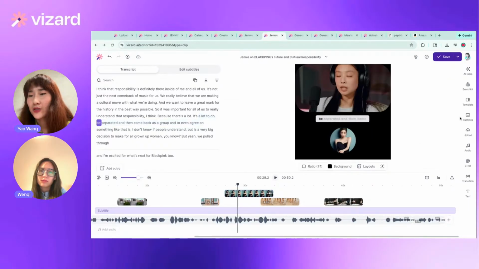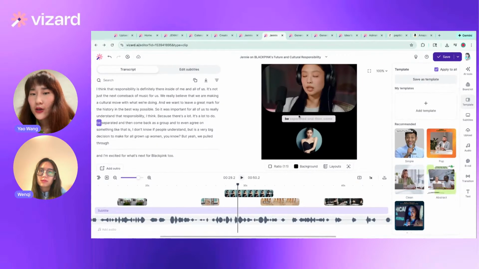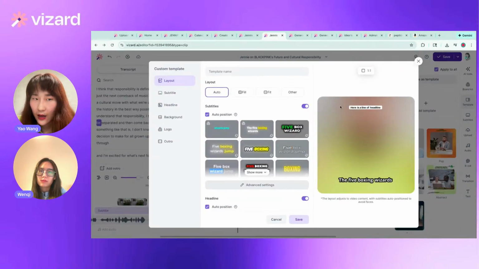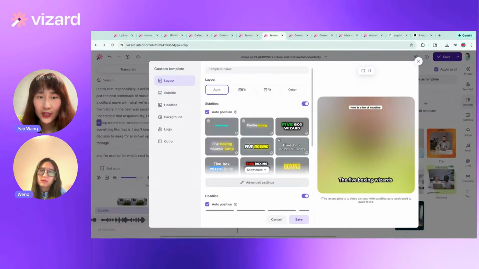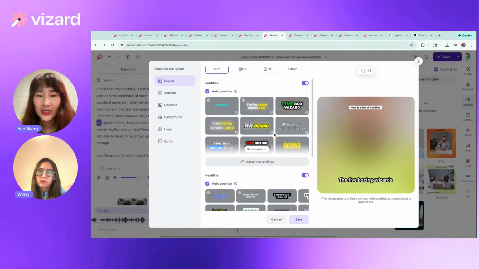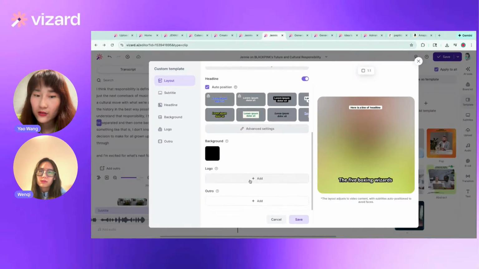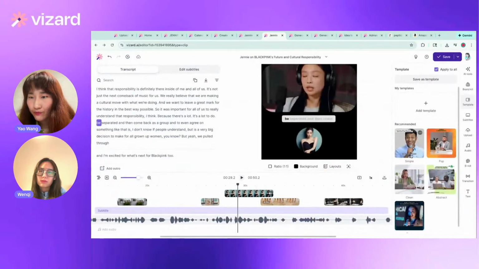The next thing that I want to show you guys is a template. So basically, you can add it as a template. And you can name the template and then make the edits here on the template. So you can select the layout of it, the dynamic subtitle styles, and the headline styles. You can also add background or logo or your own outro over there. So those are the recommended templates that Vizard already has.